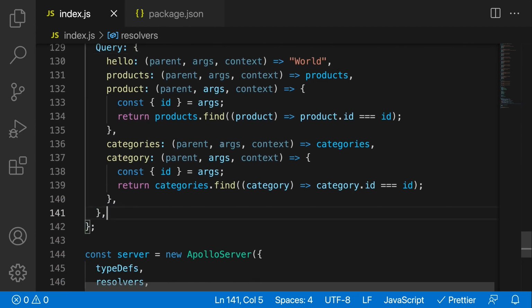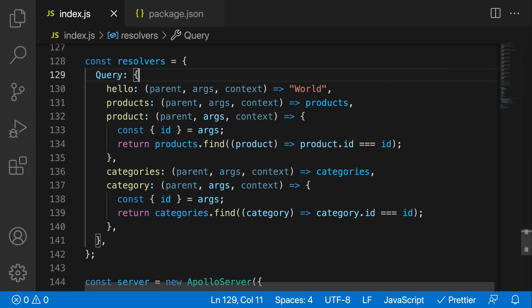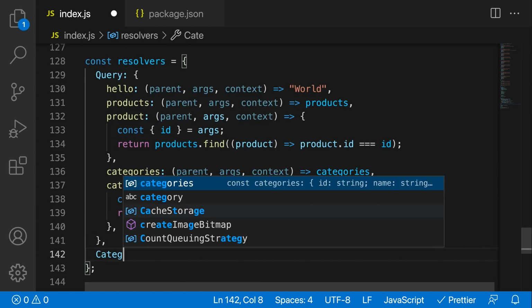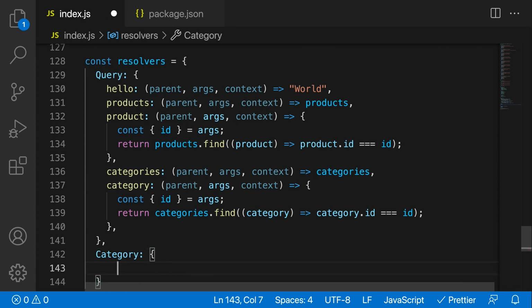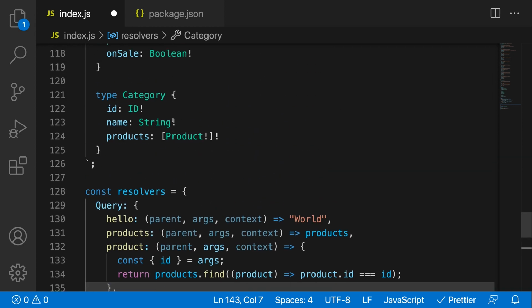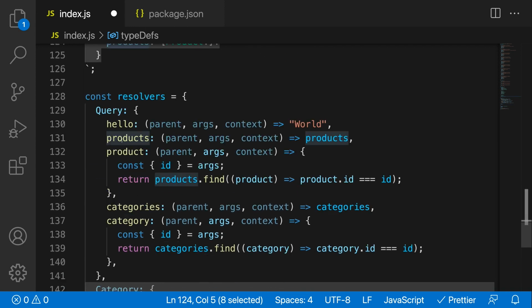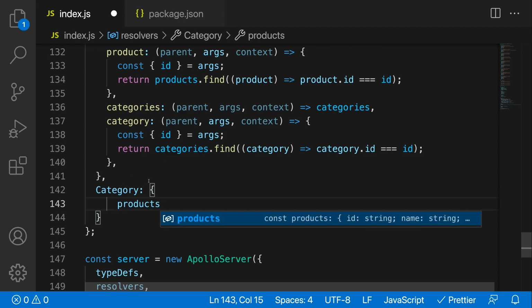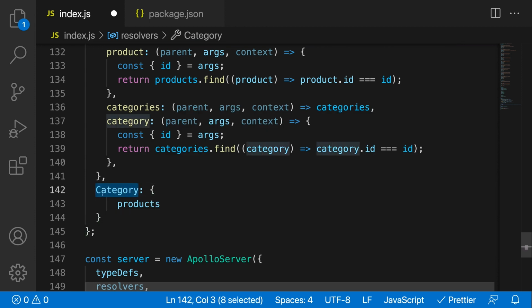And so what we're going to do here is, instead of having a resolver for the query, we're going to have a resolver for the category. This is going to be an object, and in here we're going to have all of our methods. Now in here, what we can do is resolve for the products. So we can go ahead and resolve for the products that is invoked when we query for the categories.